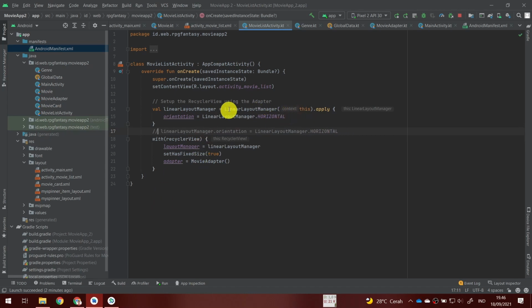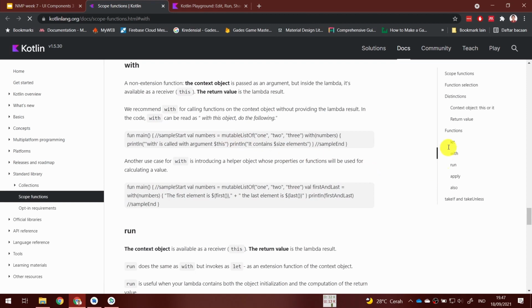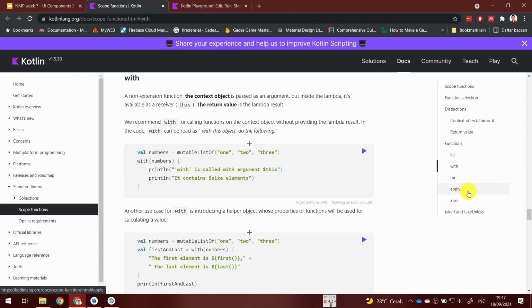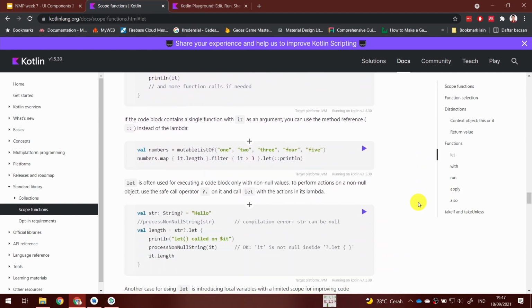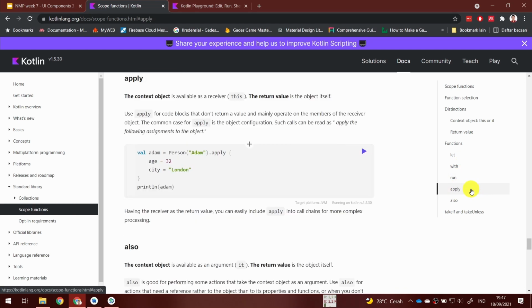Later you can take a look at the scope functions. Where is the link? Yes, this one. As you can see here, we have actually five scope functions: let, with, run, apply, and also. You can take a look at their descriptions. For example, let, they have provided some examples here, and then with. What I have just used is called apply. So you can change it like this when you create an object. For example, like person here, you can also apply some properties in the declaration or initialization.